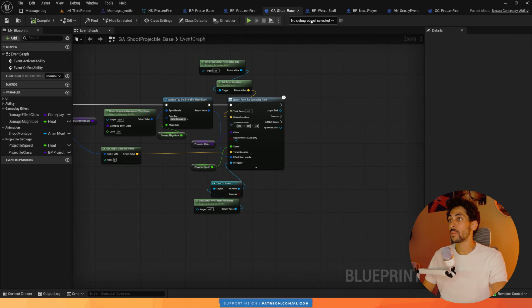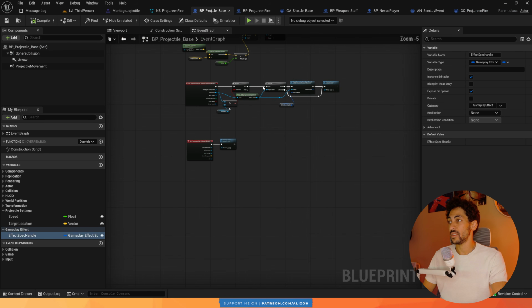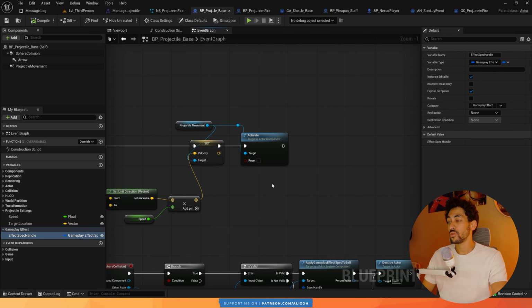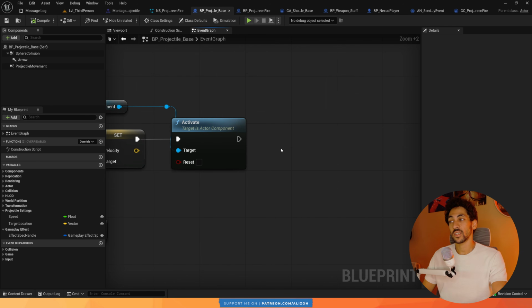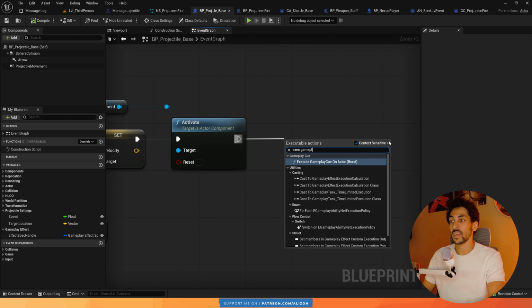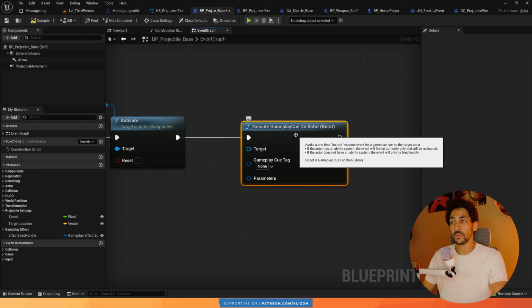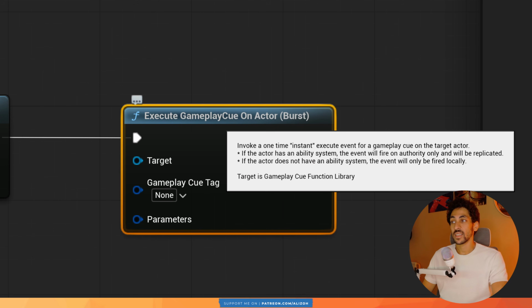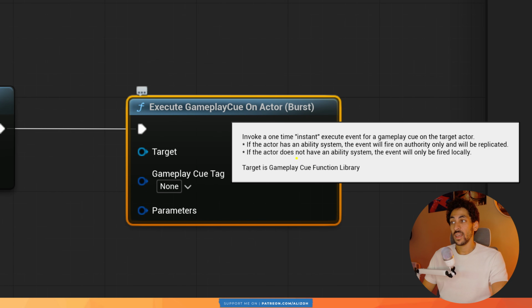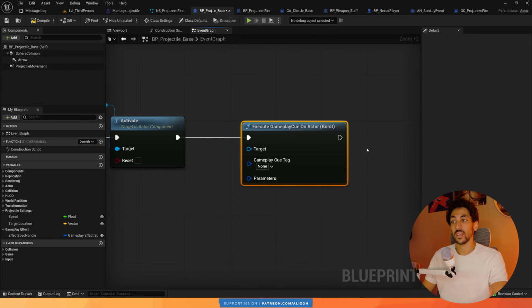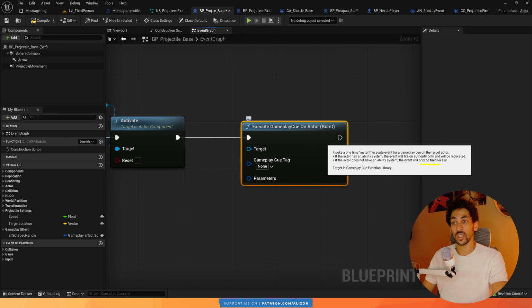So in our projectile base ability here, as soon as we activate, we are going to execute the projectile spawn gameplay cue. So search for execute gameplay cue on actor. Now, there's something very important to know about this node, and I'm going to show it to you here. It says this node, if the actor has an ability system component, it will fire only on the authority and be replicated. But if the actor does not have an ability system component, then it will only be fired locally.